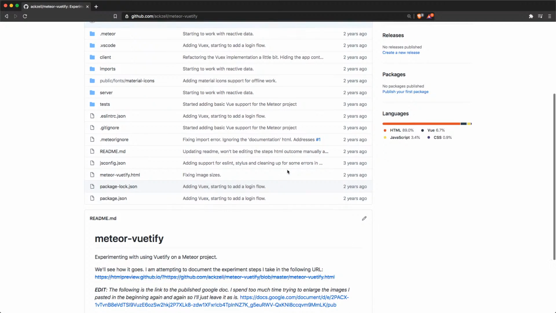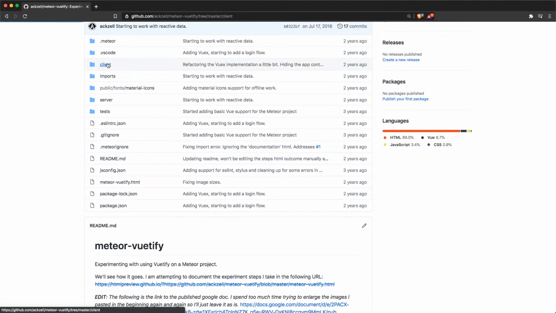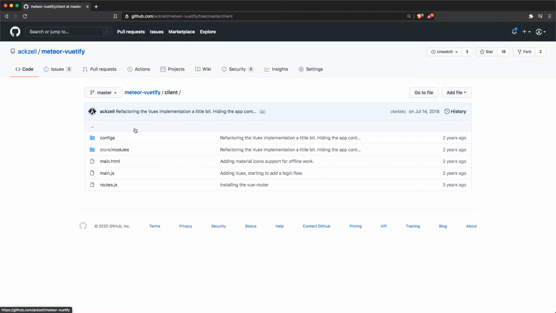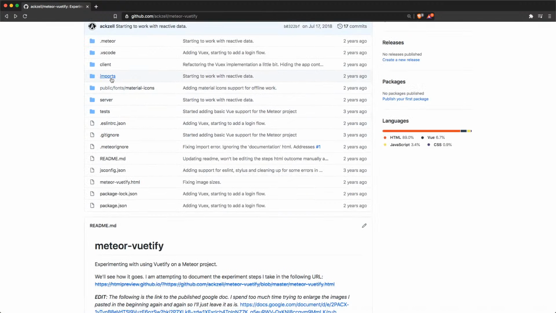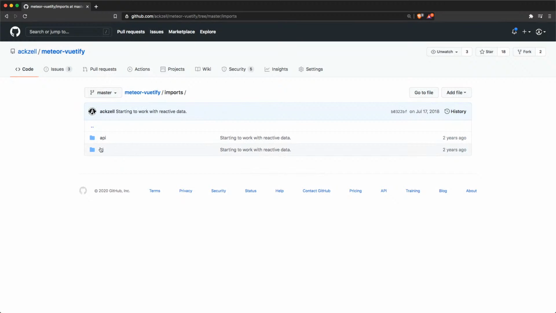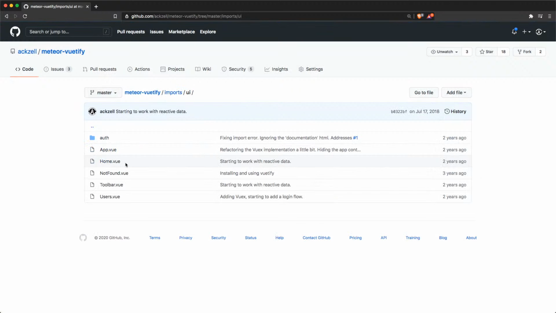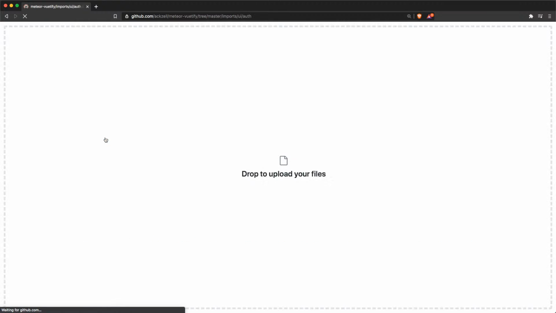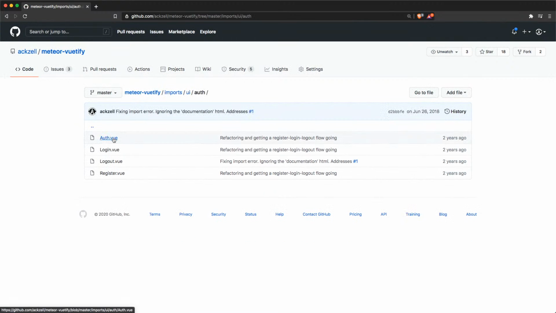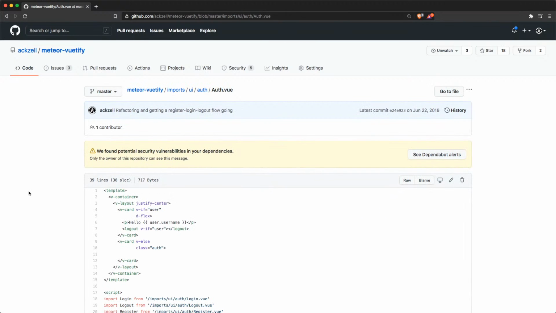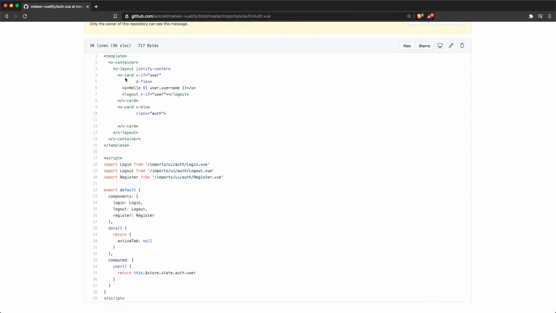So what I want to get from here though is, it's probably in imports instead. Let's try imports and then UI and then auth. So let's see. Yeah, we have here a component for the authentication, and you can tell, first, it is using an older API for Vuetify. Vuetify turned this into a different kind of system, the layout, I think.